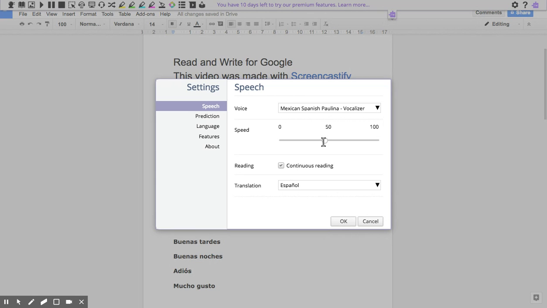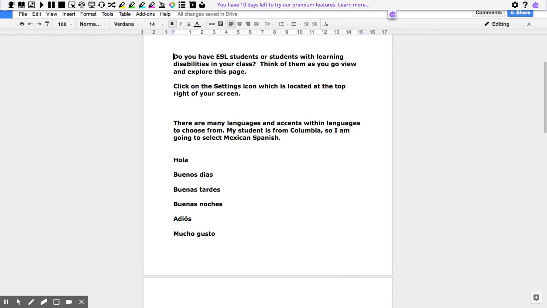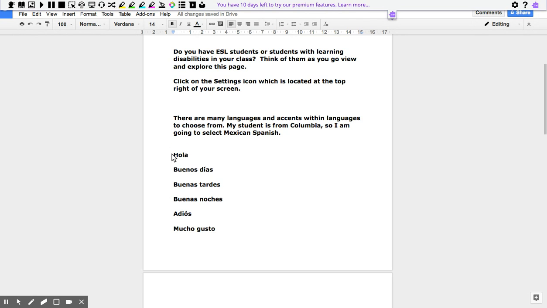Now, I can set the speed of how the words are spoken. I can make it faster or slower, depending on what works. Okay, now I'm going to click OK, and I'm going to hear some vocabulary in the girl's native language.